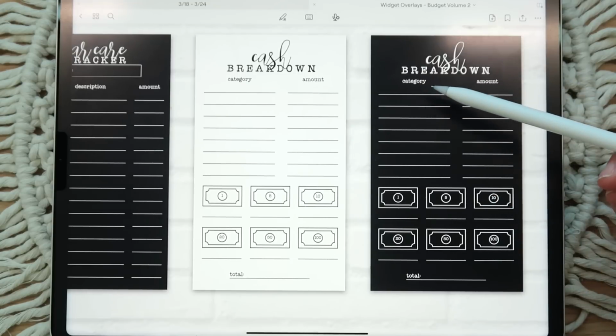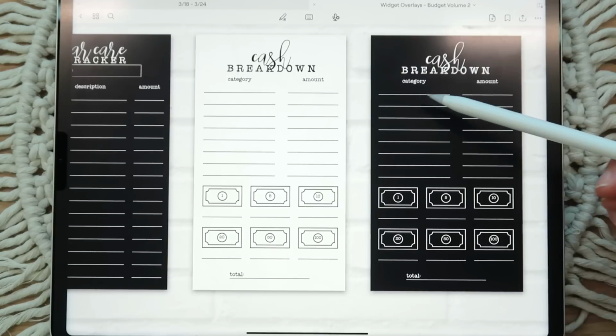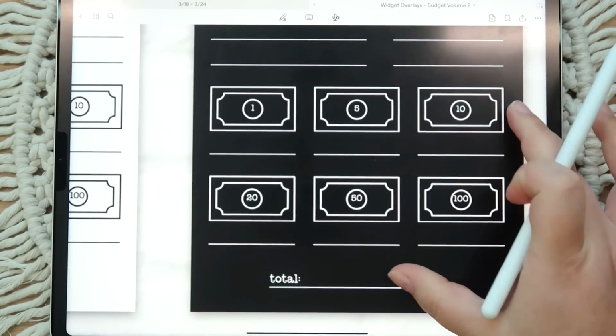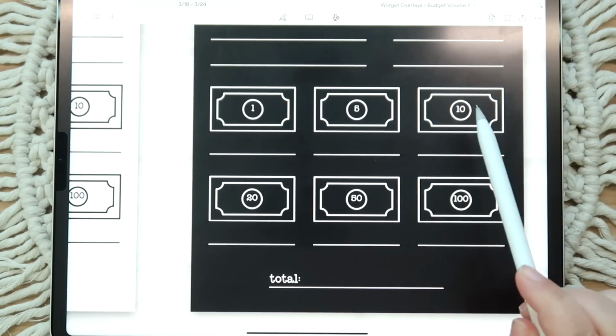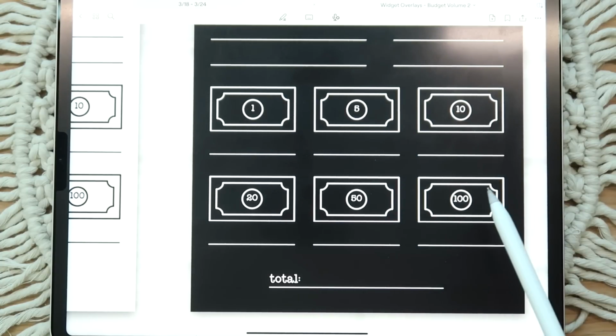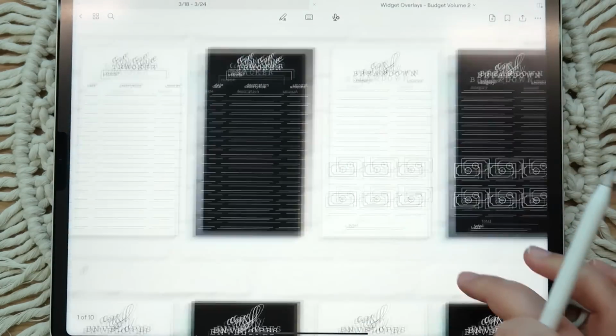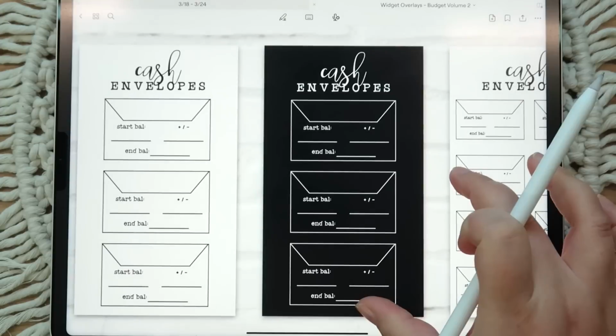So you have a spot where you can put in the category, if that's groceries, household products, eating out, entertainment, whatever it may be, the amount, and then you have the denominations down here. So you can put how many singles you need, how many 5s, 10s, 20s, 50s, 100s, and there's a little line to put the amount underneath it, and then a total spot down here. So cash breakdown. And then we have cash envelopes.